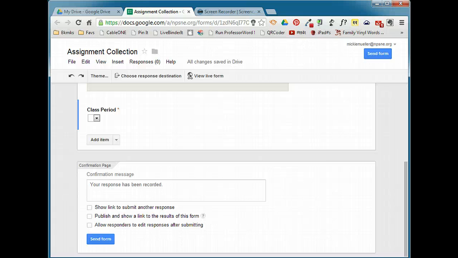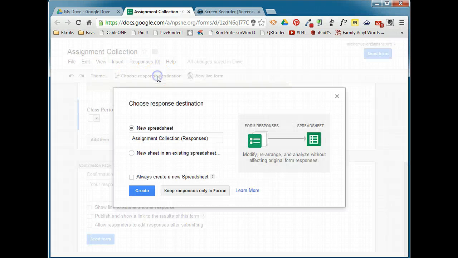The next thing we're going to do is choose where we want our responses to go. So we're going to click this button, Choose Response Destination. By default, the first option is checked. By default, they will go into a new spreadsheet called Assignment Collection Responses. The word responses comes after the form name so that you know the difference between the form and the responses where the answers are. You can also make a new sheet in an existing spreadsheet, and you have the option of always creating a new spreadsheet.